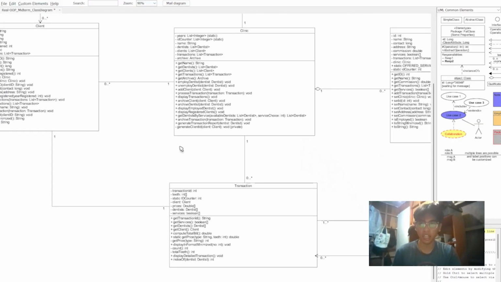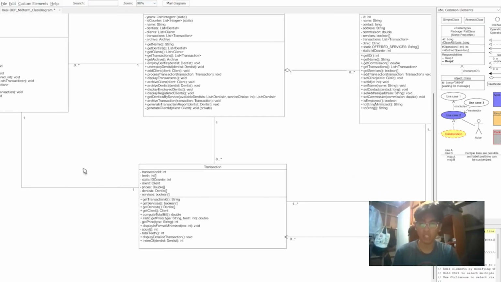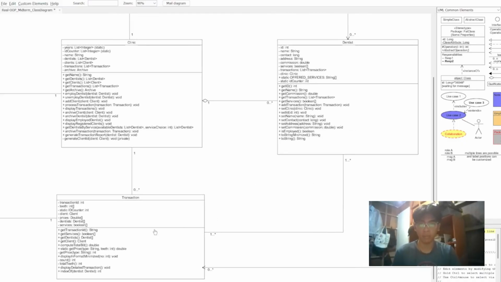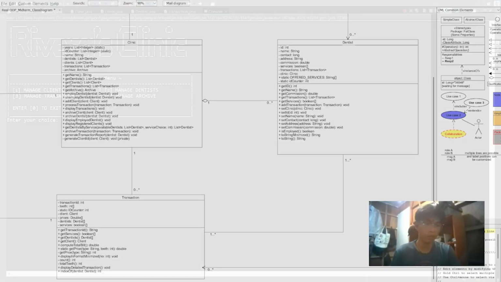And then here, the client and dentist is associated by directional. The client is 1 to 1, then the transaction to dentist is 1 to many, then 1 to many, then 1 to many. Because dentist can have multiple transaction and transaction can have multiple dentist object. And that's all for the UMLet. And now we will proceed to the demonstration of our program.